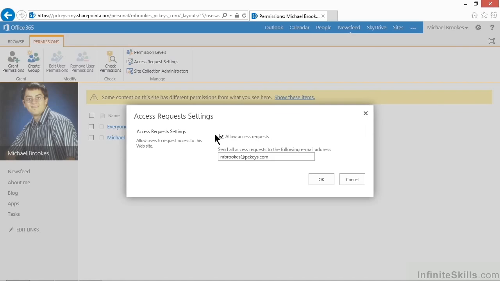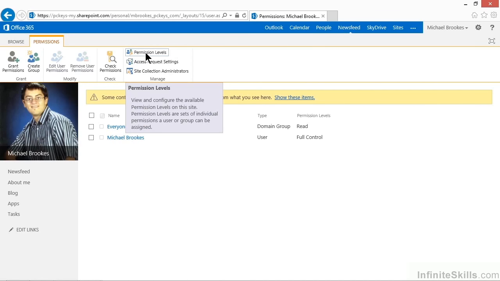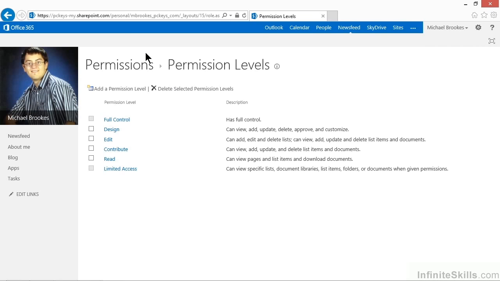The default is to allow those requests. If you didn't want those kinds of emails, then you could take the check mark off. And of course, you can also designate to which email address the request should go. That's typically not something you worry about on a My Site, but again, these are features that carry over to the other types of sites, team sites as well. Now, let's look at something really interesting. We've talked about permission levels. Now let's see what permission levels there are.